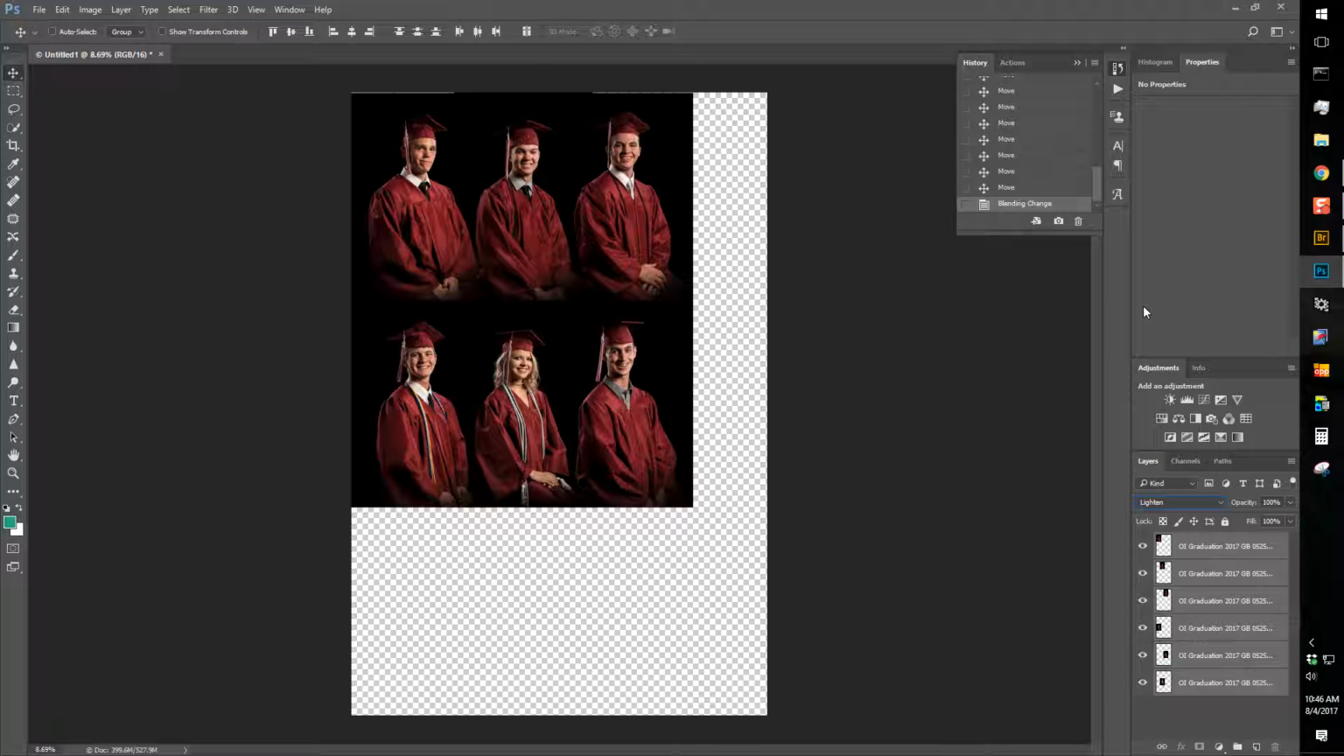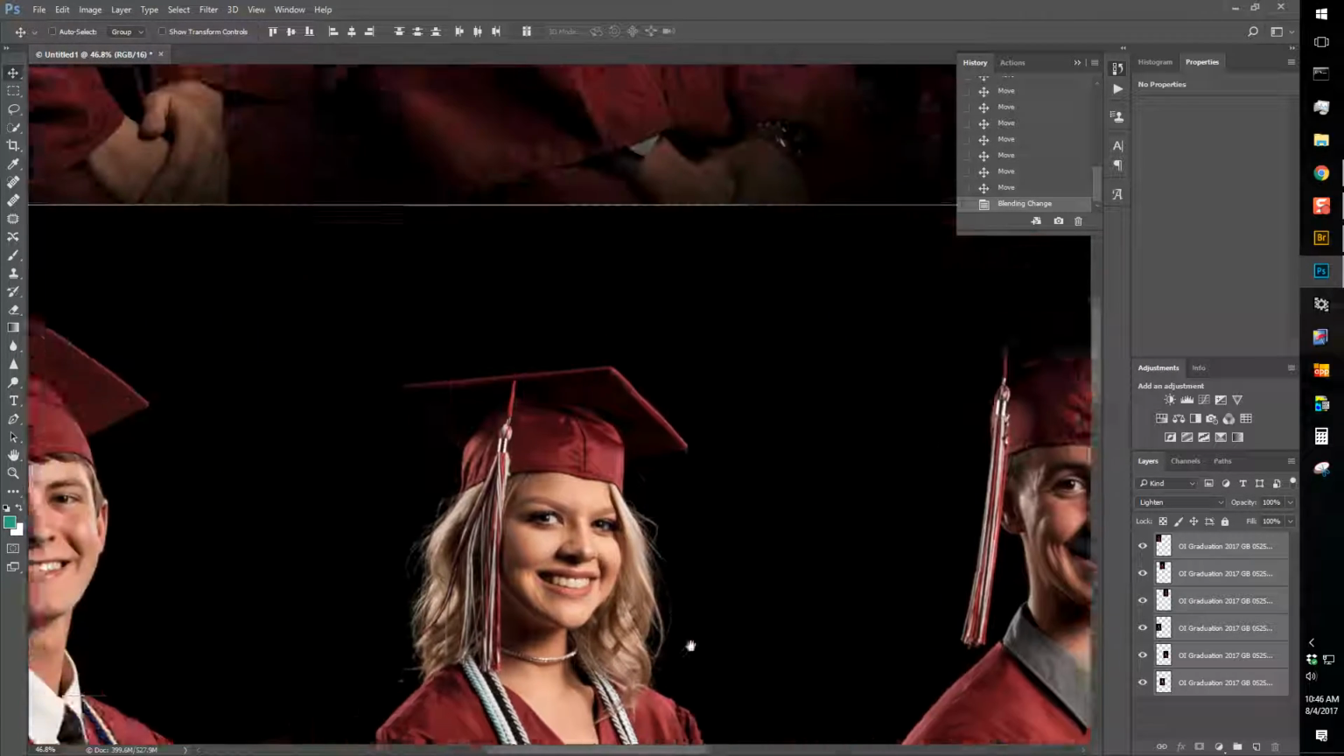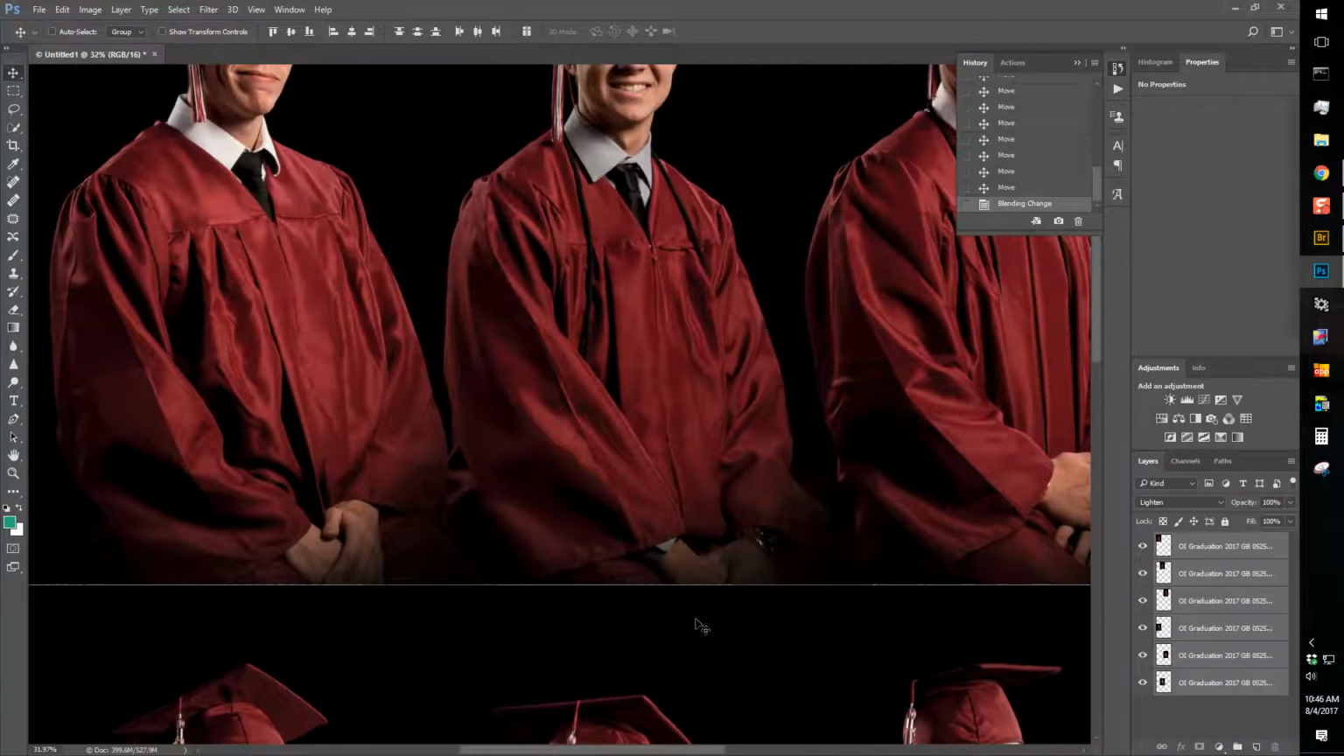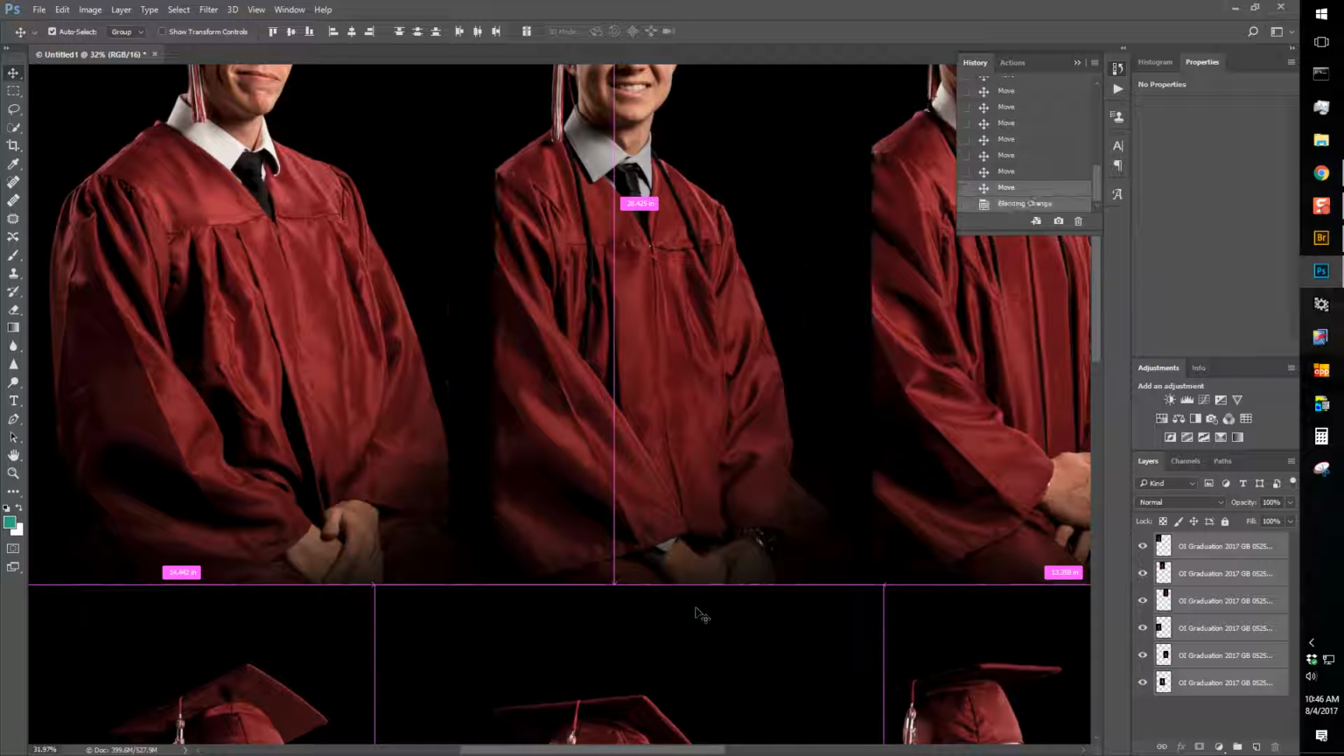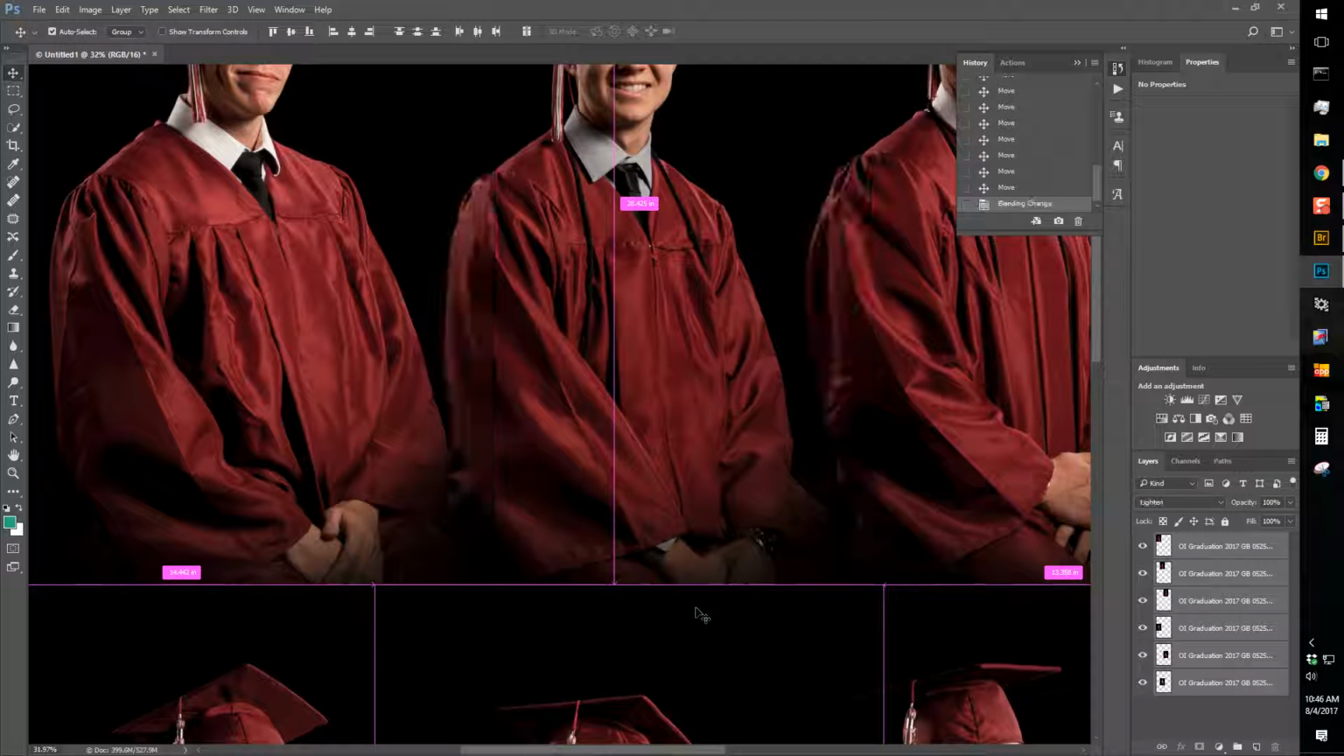You can see, after you change it to lighten, you can see the difference. Watch right here. I'm switching back and forth between normal and lighten, and the effect that it has is it lets the brighter pixels of any layer be the pixels that show.